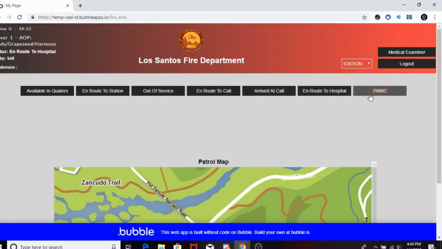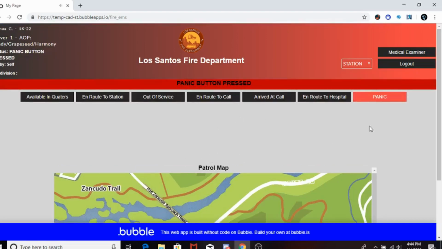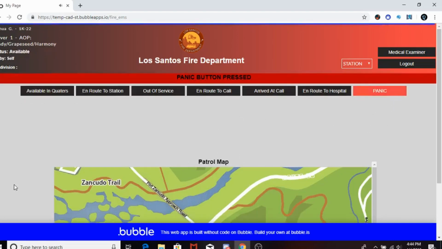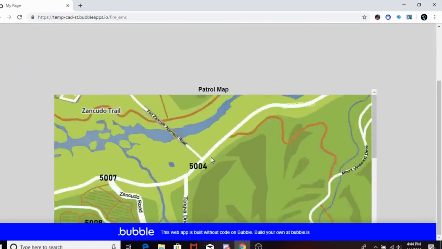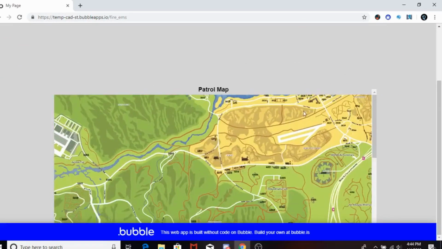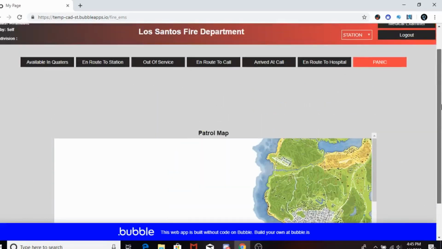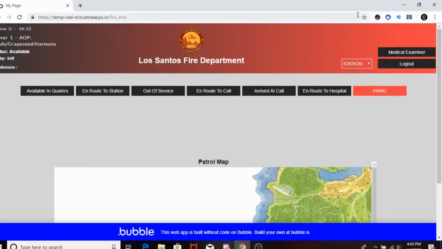And fire department also has their own panic button, so let's listen to that. Pretty cute. They also have their own patrol map as well. There's nothing else down here. So that's basically fire department. So let's go ahead and log out.